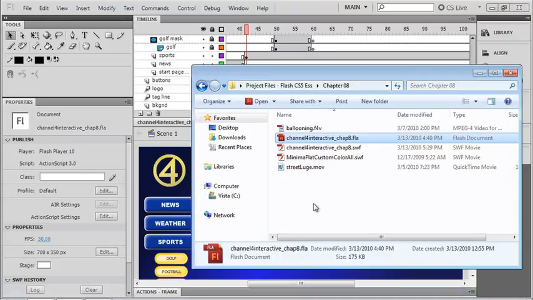In my Chapter 8 folder, we had one video already in the Flash format, the ballooning F4V that we used before, but we have a QuickTime format movie down here with Street Luge. Now, your video might be in AVI or MOV or Windows Media. It doesn't really matter, because Flash comes with another program that will take your video from whatever format you've got and put it into the Flash format for you. And that program is the Adobe Media Encoder.